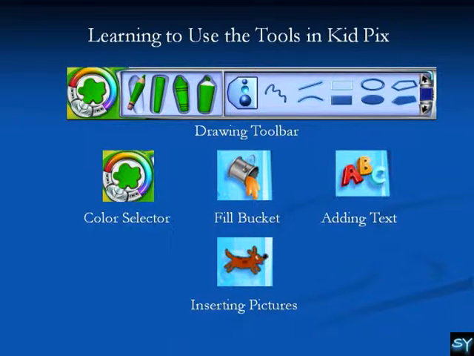You'll use the drawing toolbar to make a perfect rectangle shape. The color selector will allow you to choose what color you want to outline your rectangle in. Next, you're going to be using the fill bucket. The fill bucket will let you fill your shape with any color you like. We'll also use the text feature to add our name to our bookmark.